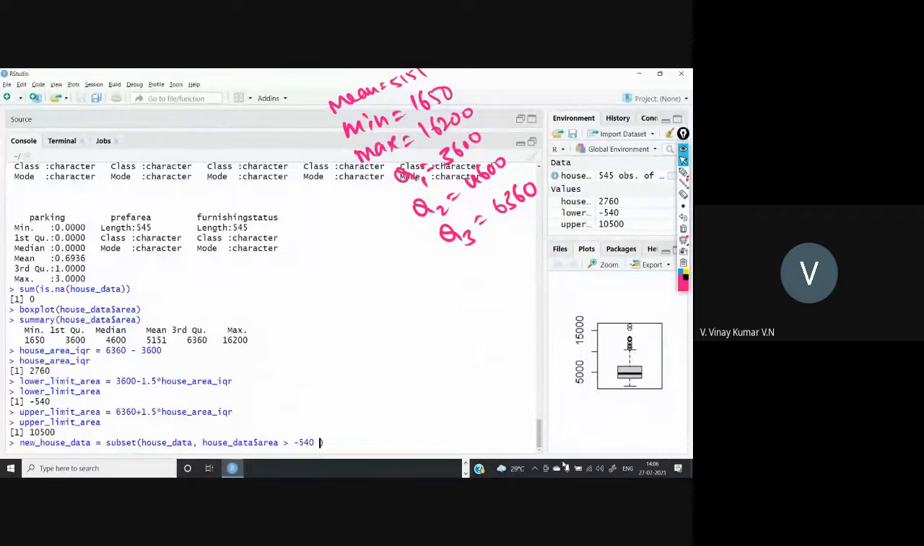And also I want less than 10,500 data. So the values should be between minus 540 and 10,500 is acceptable. Apart from that, we treat it like an outlier. So I just want greater than 540 and less than 1050.